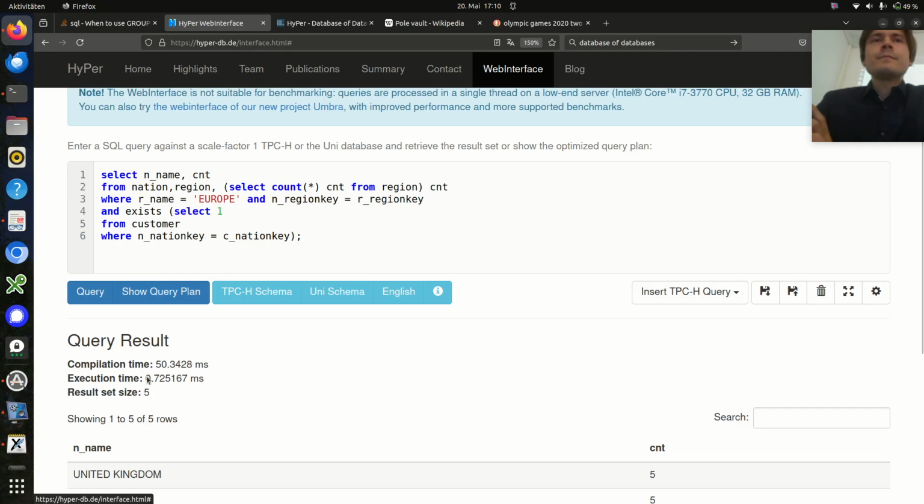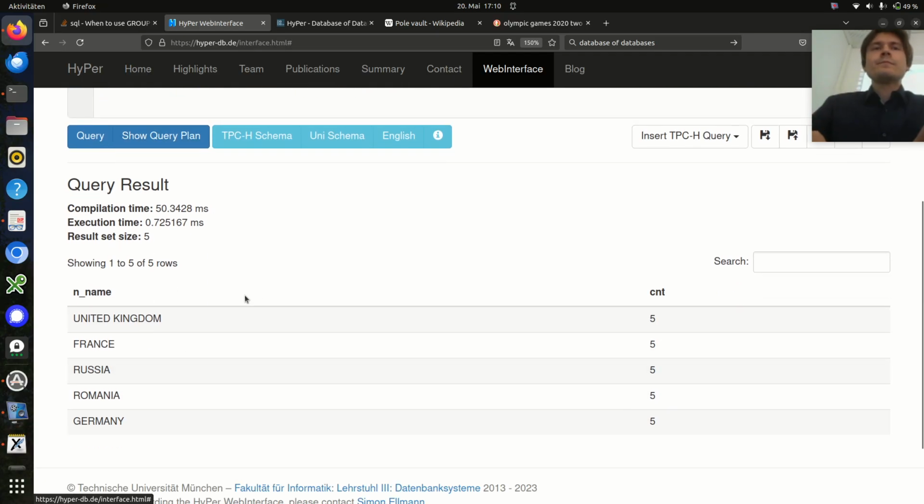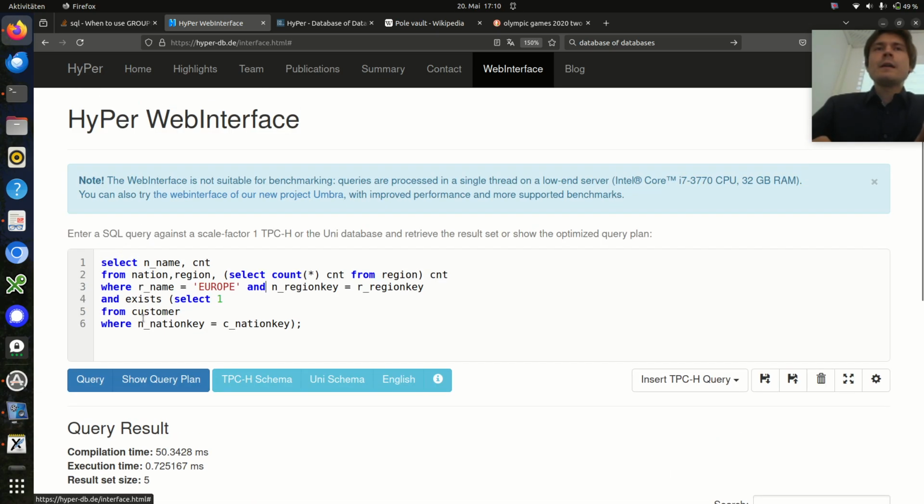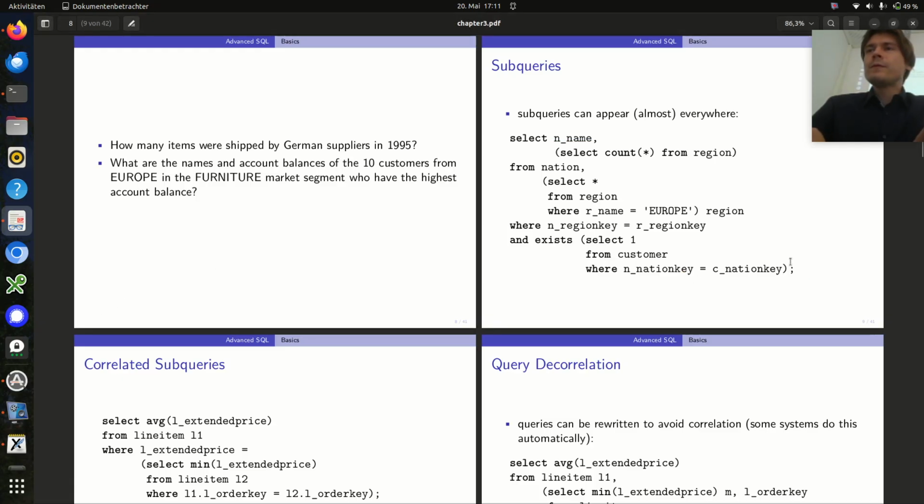Exactly. So we have the same query like before. Should have. And do the proof.